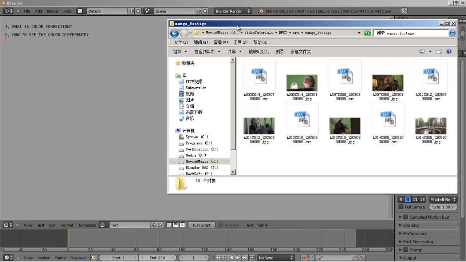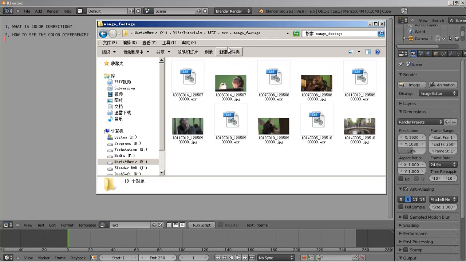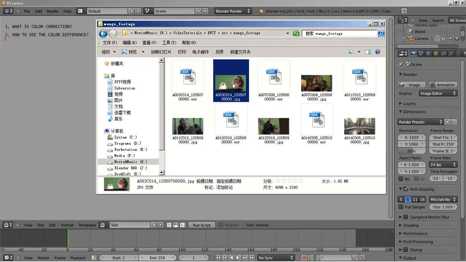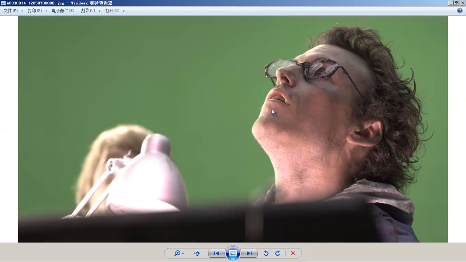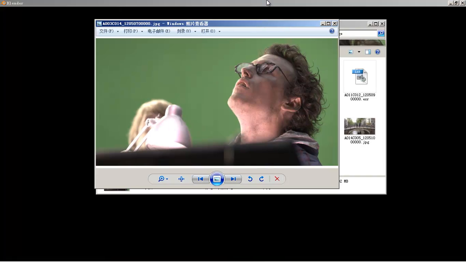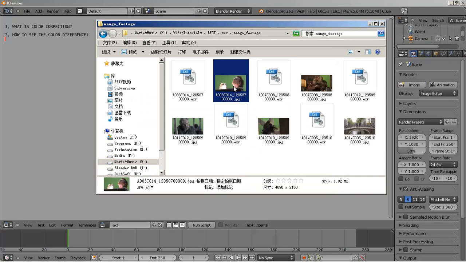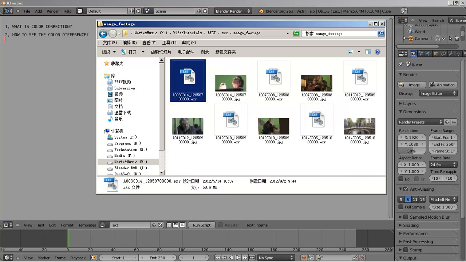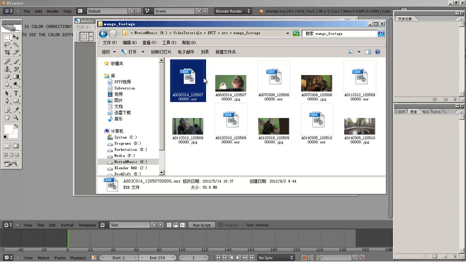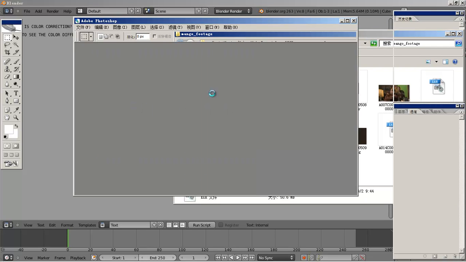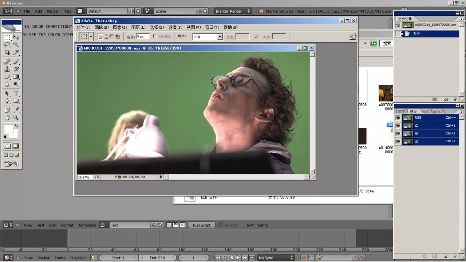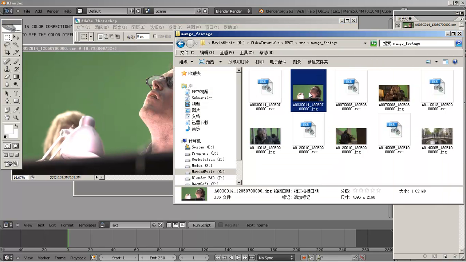I downloaded some footage from the Mango project, and this footage was shot by the Sony 15.6 camera, which is a really good camera, and that is how it looks. The team provides two different formats. One file is JPG and one file is EXR. So let's open Photoshop and drag these two files into Photoshop to see if we can find any difference.